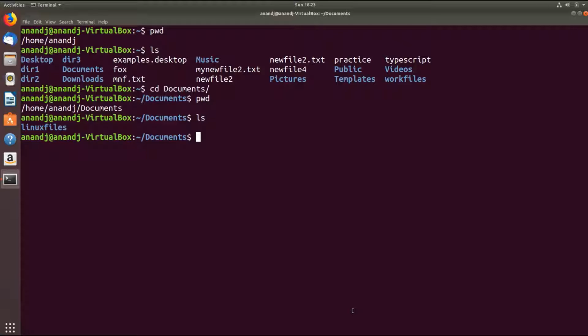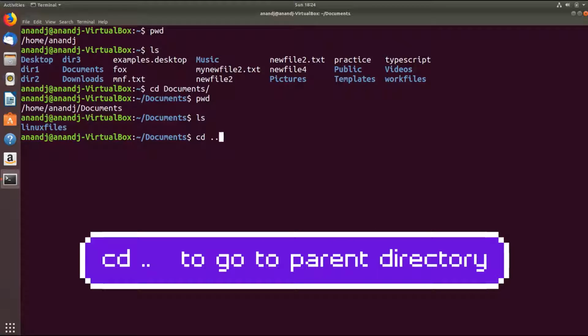To go back to the previous directory, that is the parent directory. Our documents is within the home folder that we were in when we opened the terminal. So what we're going to do is go back to the home folder. To do that, you can use cd and then two dots. This would take you to the parent directory. When you press enter, it goes back to the parent directory.